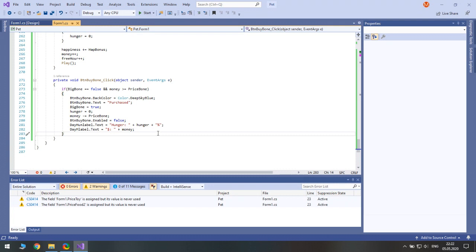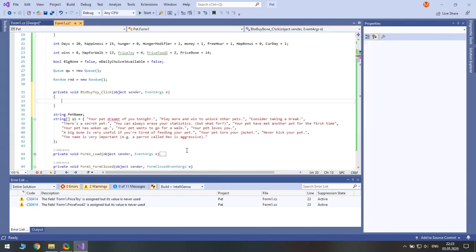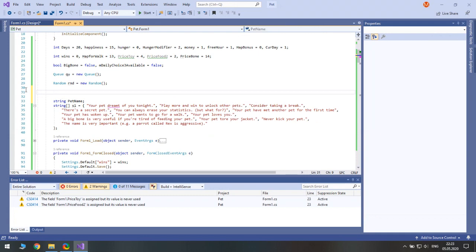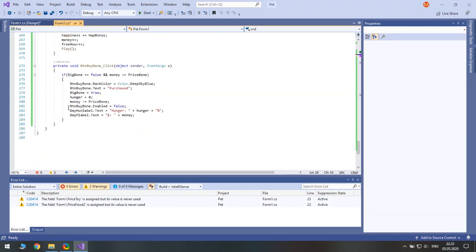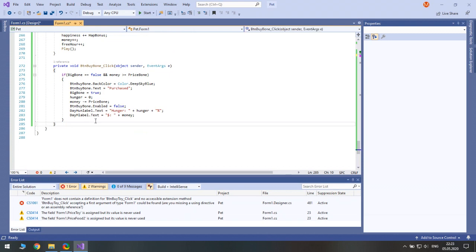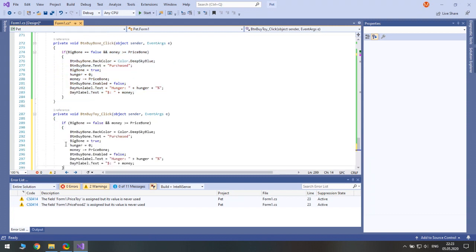The game appeared to be too easy, but whatever. As I said, it's not the final version, and we will not do it in Windows Forms. Next, we need to write code for buying a toy mouse. So, well, it should be similar to this.